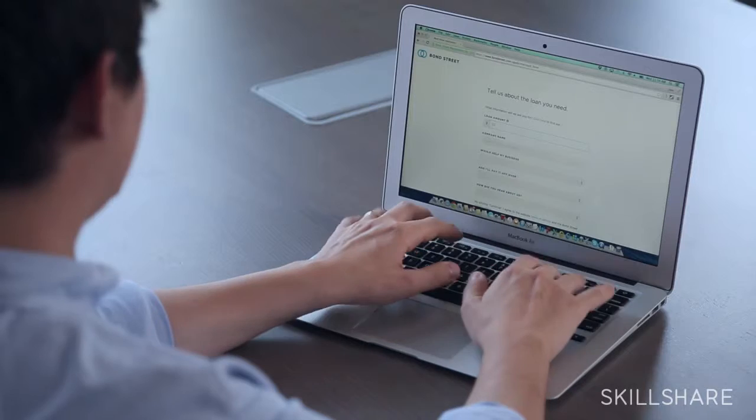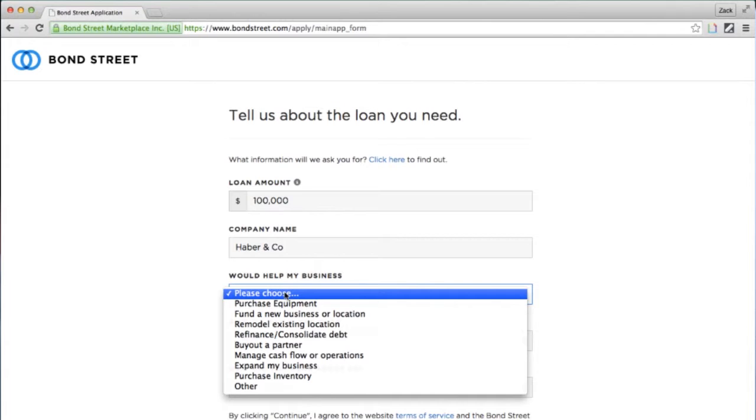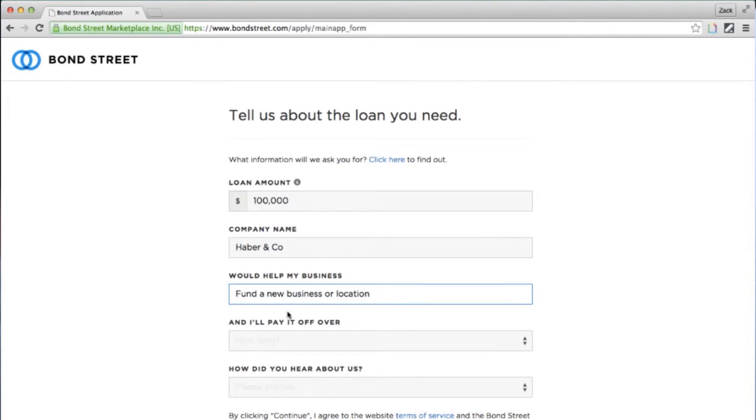So immediately, we're trying to capture a high level of what you're looking for, right? We've already talked about a specific opportunity that you should have in mind and how much that might cost. So specifically, type in the loan amount you're looking for. Let's assume that it's a $100,000 loan for Haber and Company, and we are a top digital agency in New York City. It's going to help my business open a new location.